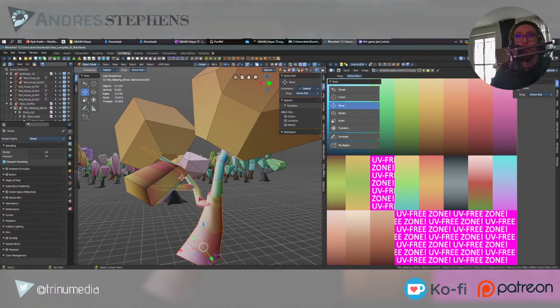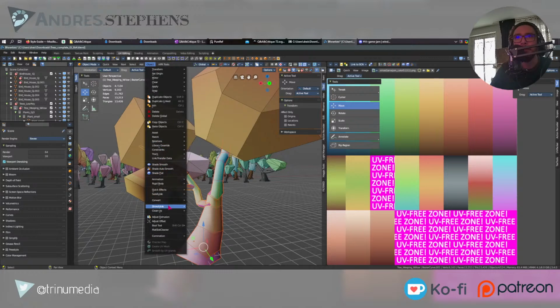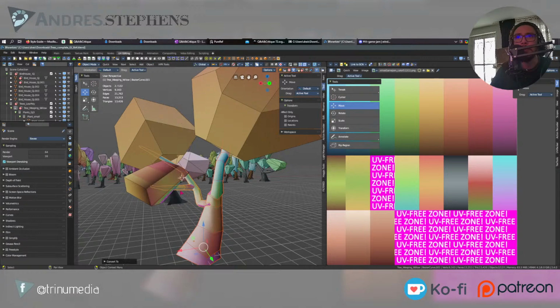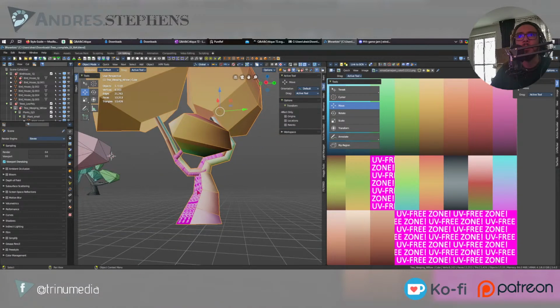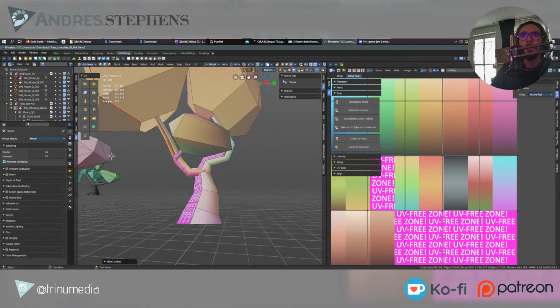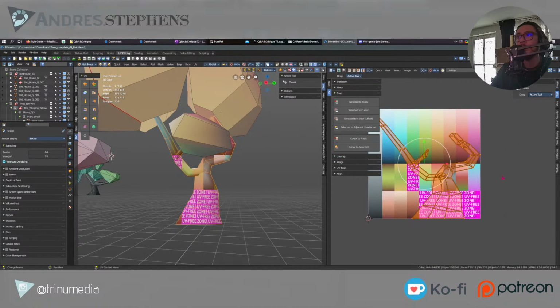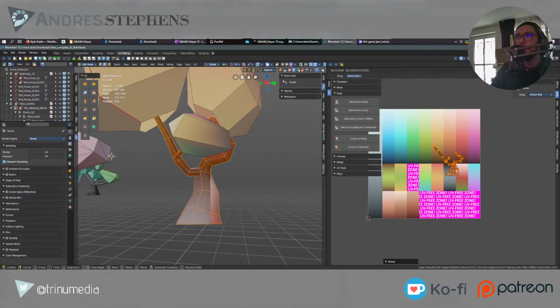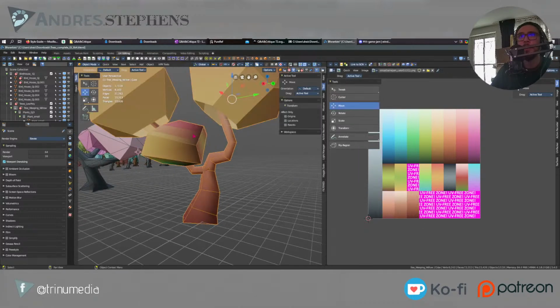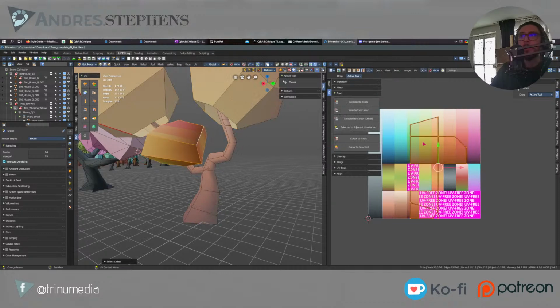Let me just convert this into a mesh. So object, convert into a mesh. Let me just join it all together. Let me quickly UV these. Unwrap from view. We'll use this as the brown one. There we go. And I'll quickly unwrap this one as well. Project from view.